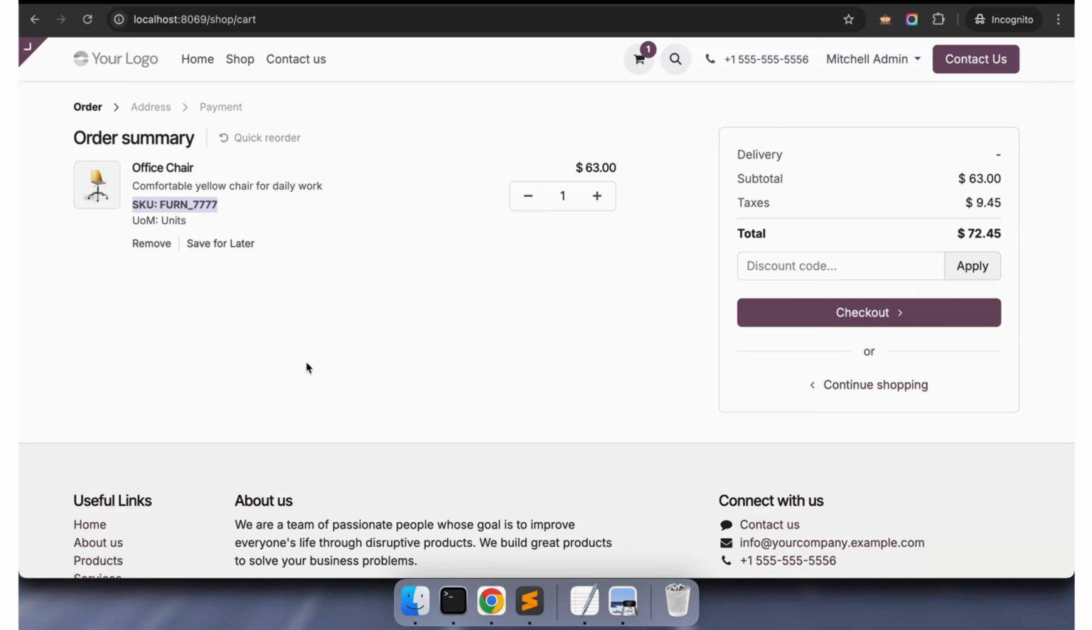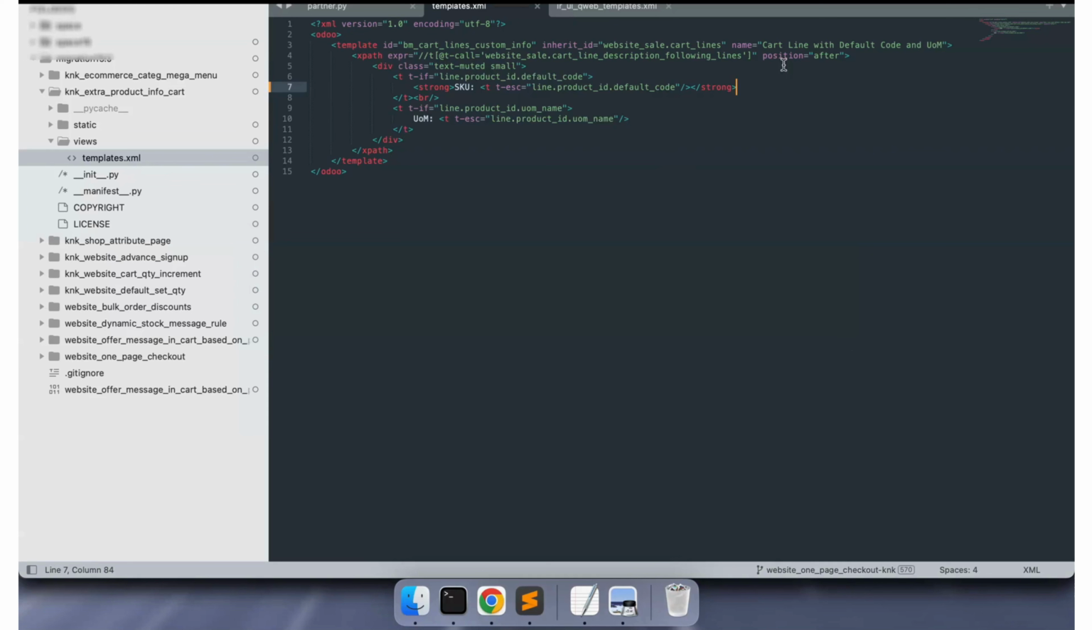Now one more, let's remove the default description from here with this. So here the position changes to replace. In this case, this is the description, the default one that comes from here. So in our template, we replace the default description with this.